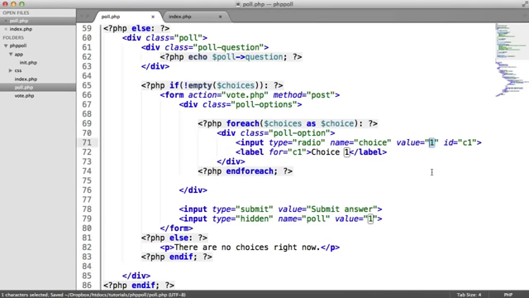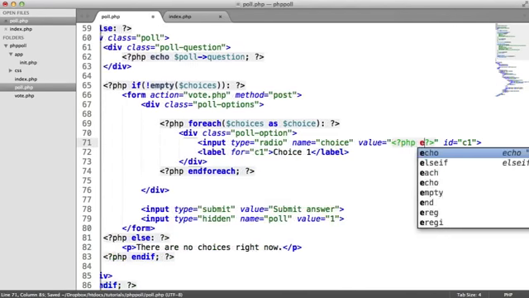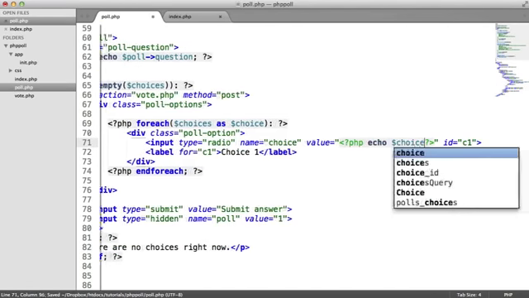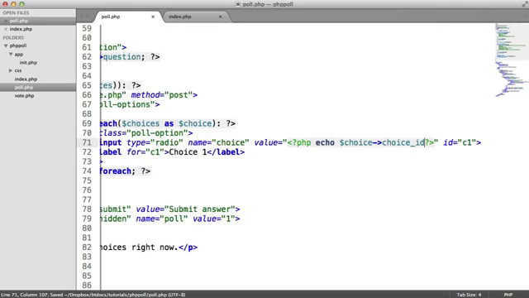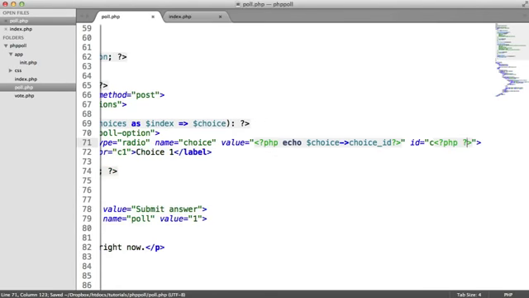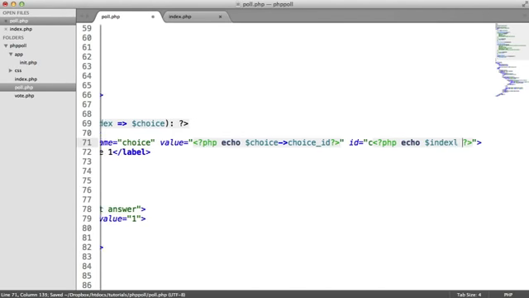Okay, so now things get a little bit more complicated, not too complicated. Remember, the value here relates to the actual choice ID, so we can just output this here. We've already seen an example of this. So choice, and remember we call that choice ID. This ID here basically just needs to be an incrementing number from 1 to however many choices there are. So in this case, we just need to output the index of this loop, or this array, sorry. So we just say index choice. So here, instead of that hard-coded 1, we can echo the index.